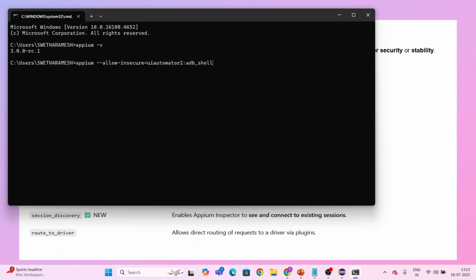See, ADB shell: suppose programmatically you want to run any ADB shell command, I have to enable the Appium server with this particular flag. Then only I can run any ADB shell command in my script. Otherwise it gives an error. So I have to enable this security feature.